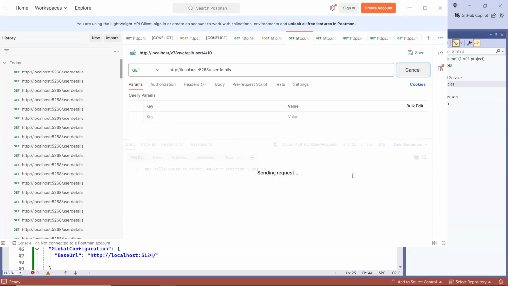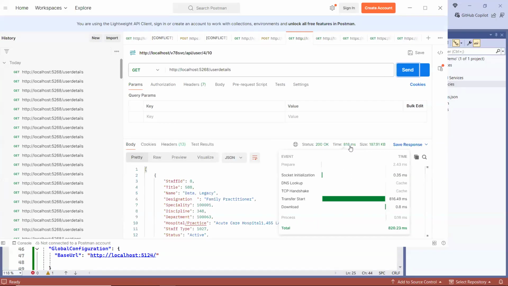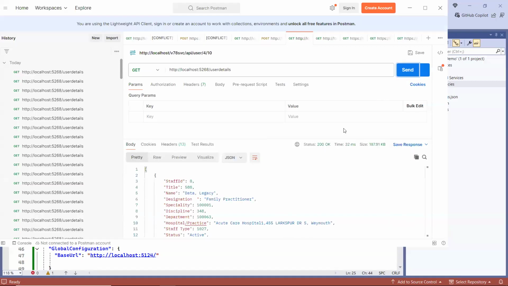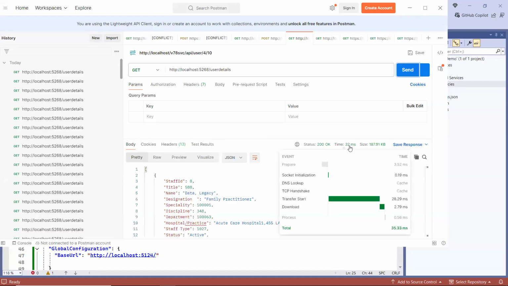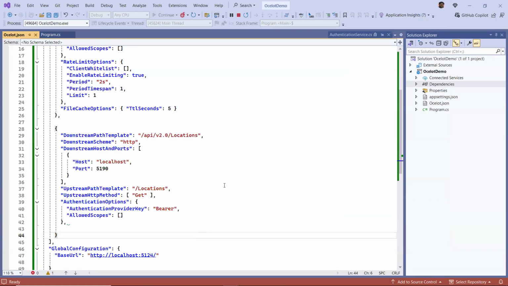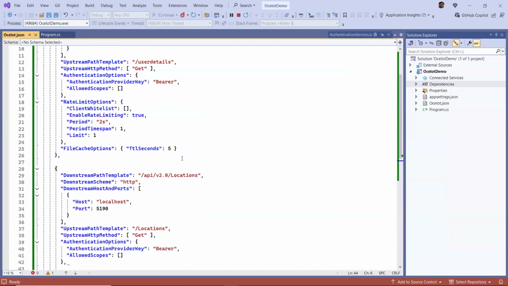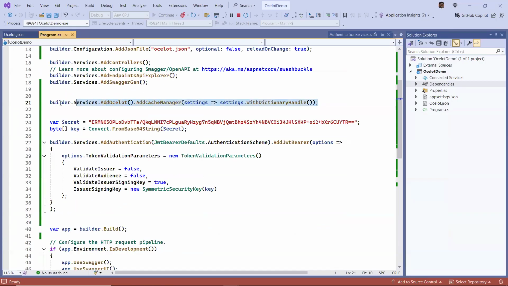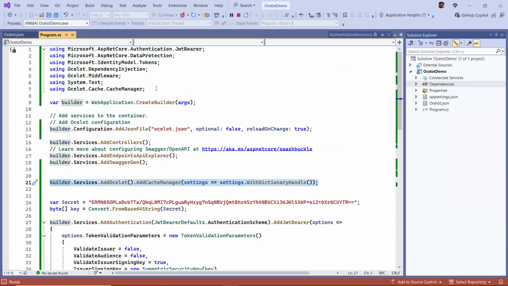Now I can see data is coming from the database. When I hit again, it is coming from cache. You can see this clearly here also. Very first time it is going to the server, the rest of the times it is coming from file cache options. This is how we are going to implement caching for any endpoint. File cache options, just add it in the API gateway. Before that, you need to add the cache manager settings and then install this particular namespace.